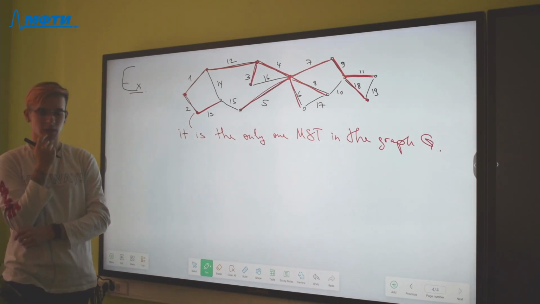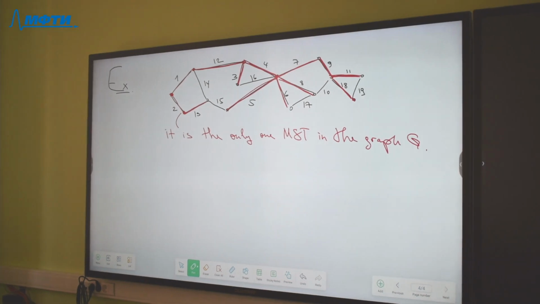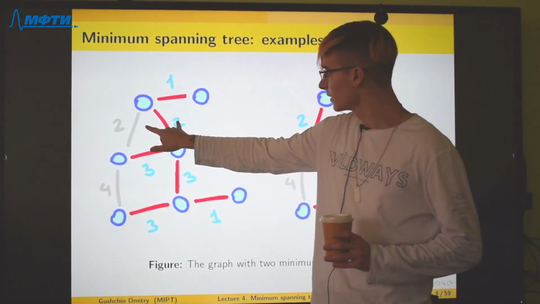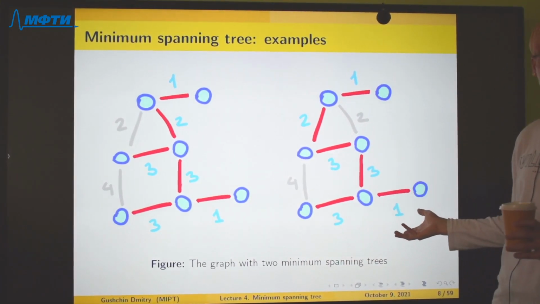Understandable. Okay. It's about uniqueness. Of course, if we have edges with the same weights, then we cannot say that there is a unique minimal spanning tree in the graph. And this is the example. Yeah, we have two edges with the same weights, and we find different minimal spanning trees.